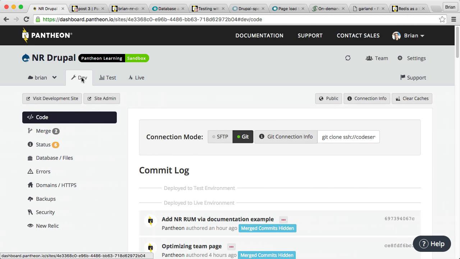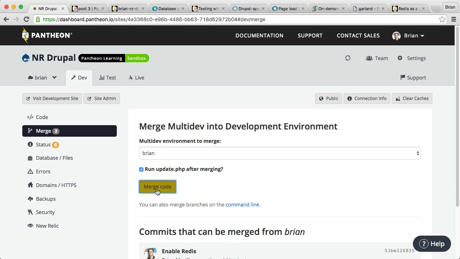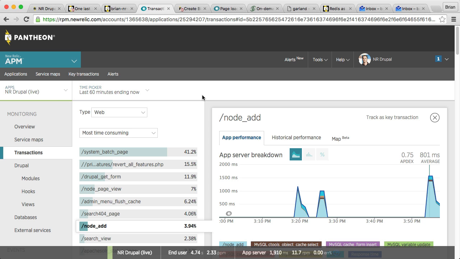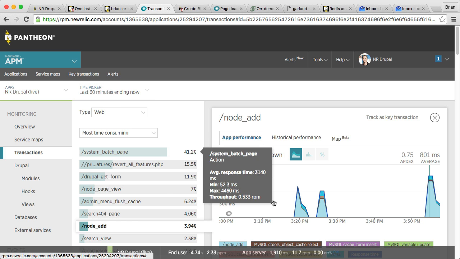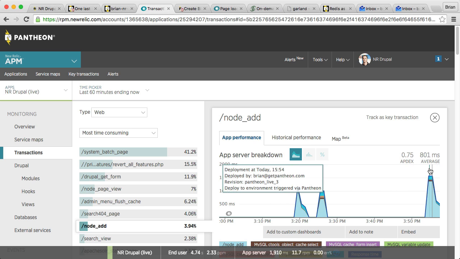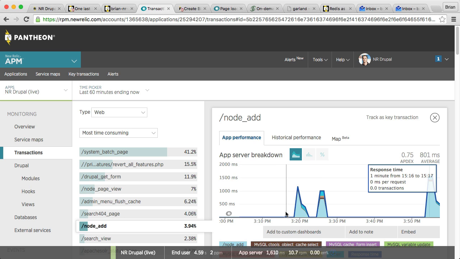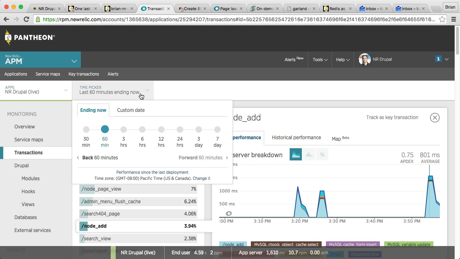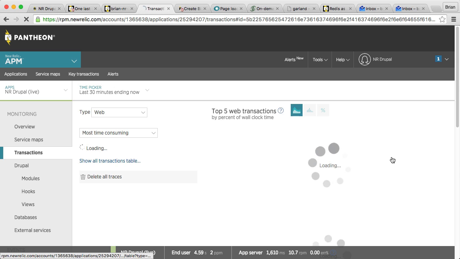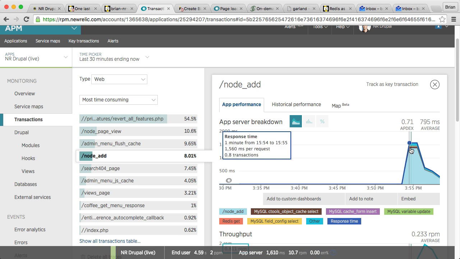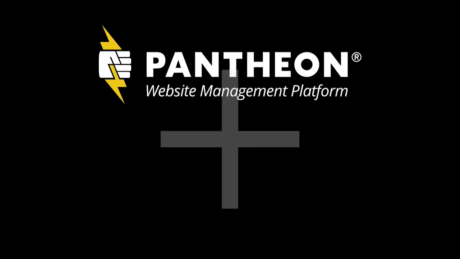So here we're at the live environment. At the node add transaction, we've got a couple of nodes added there on the left at around 320. And a couple of nodes added immediately before and after the deployment of the Redis activation. So if I zoom into only the last 30 minutes, we'll see that our performance on node add has improved significantly yet again, down to 283 milliseconds per request. And with that, I thank you for watching.